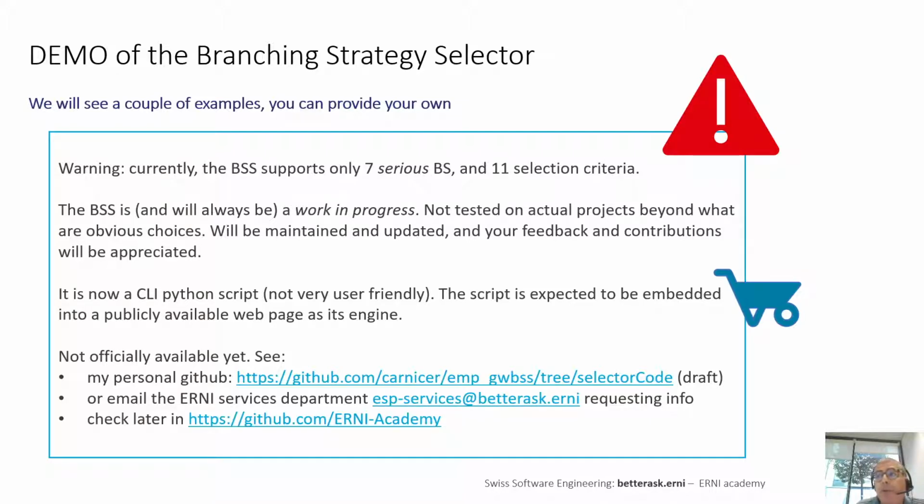And we have not tested it on actual projects, and we have not tested it with people who are using it, and we are happy with that. This selector will be maintained and updated continuously, and your feedback and contributions will be appreciated, of course. As it is now, it's just a command line Python script. It's not very user friendly because it's supposed to be an engine for a web page or for a desktop application. But as it is now, it's just a Python script. We have not published it officially yet.